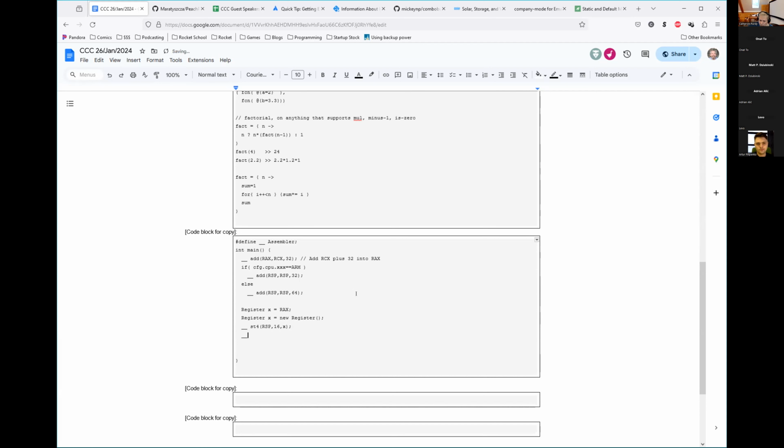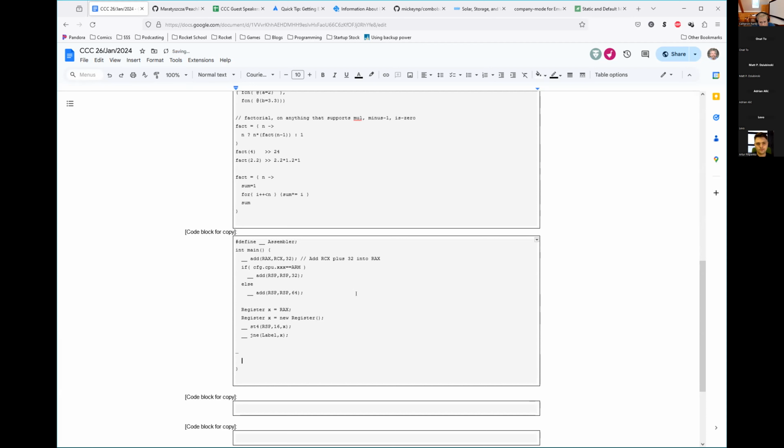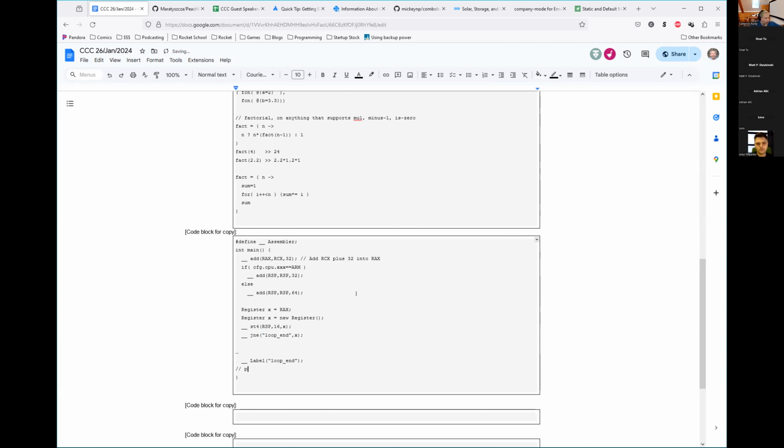Jumps were the assembly version of jumps. Jump not equal to label, comma, X. And then somewhere in the world I had to have a label or I would get an error. So I got a label. I said label here, but I actually had a string on it and that was the label name. Loop end was my label name. So somewhere in the world I said, loop end is here. And then post loop stuff here, whatever. Stuff like that was going on.